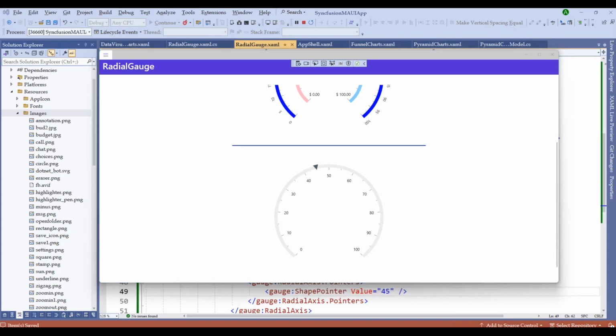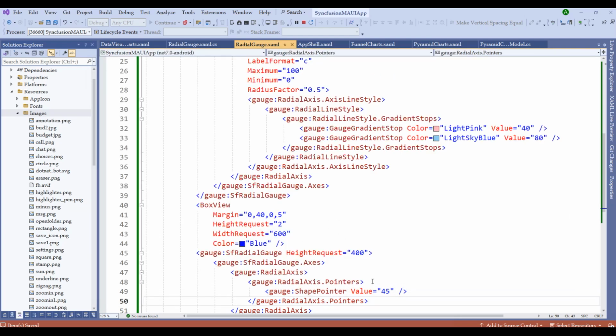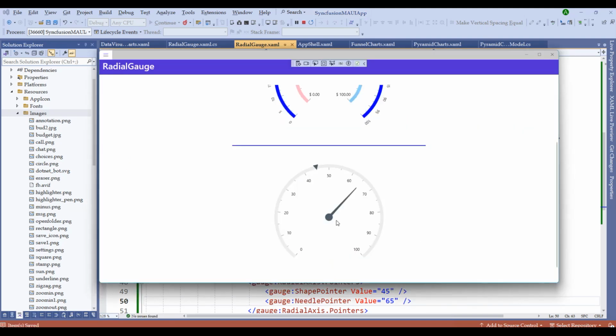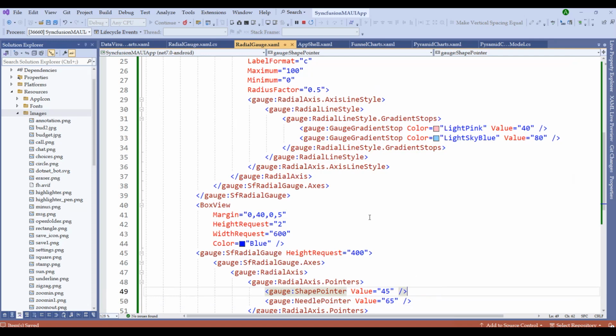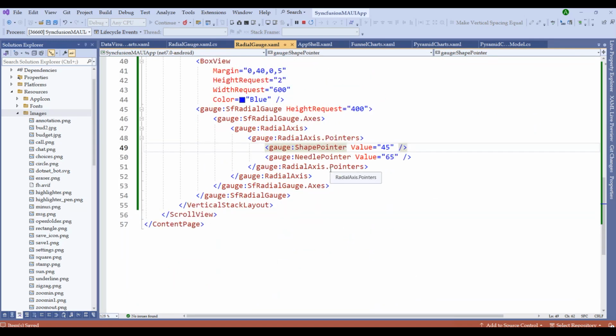Let's add another pointer, which is the needle pointer, which starts off with the axis. So I'll say gauge needle pointer and let me put the value to some 65. Close the needle pointer. Let me switch back to the application. Notice that we now have a needle pointer and it is pointing to 65 on the axis. It could be degrees, it could be Fahrenheit, it could be anything. But right now, I've set the value as 65 and we will see how to enhance each of these pointers with custom values in a moment.